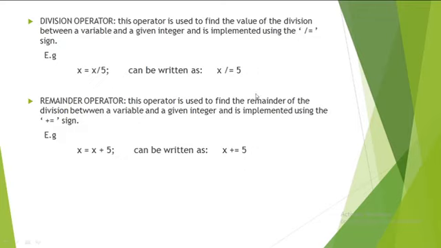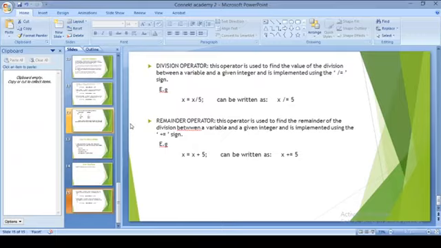This operator is used to find the remainder of the division between a variable and a given integer, and is implemented using this sign. I don't think this one is correct. I'm not the one that actually wrote this slide. I'm just using it to teach you. I think what is here is meant to be mod, M-O-D. I don't know if it's correct actually. I think I'm going to browse it out, the remainder assignment operator in Java. Okay, that's by the way.